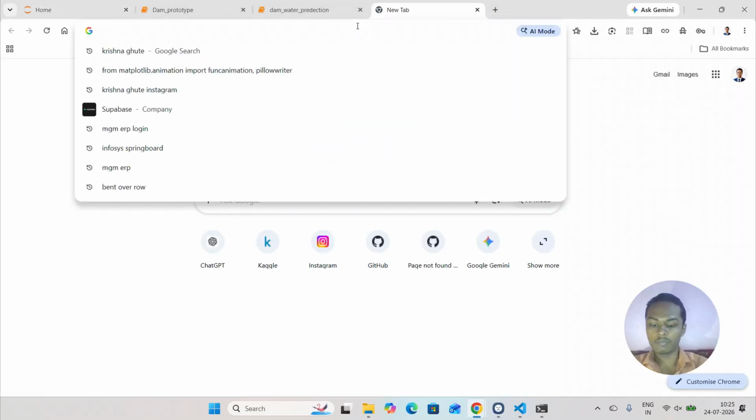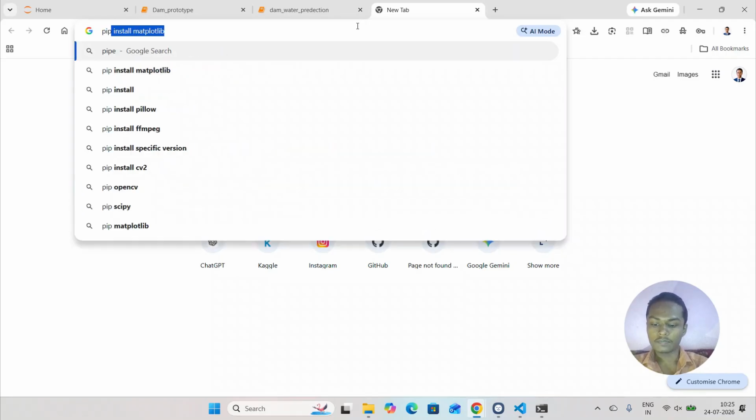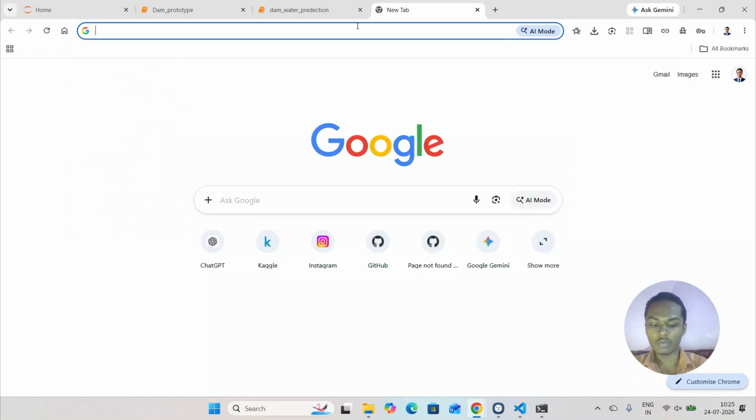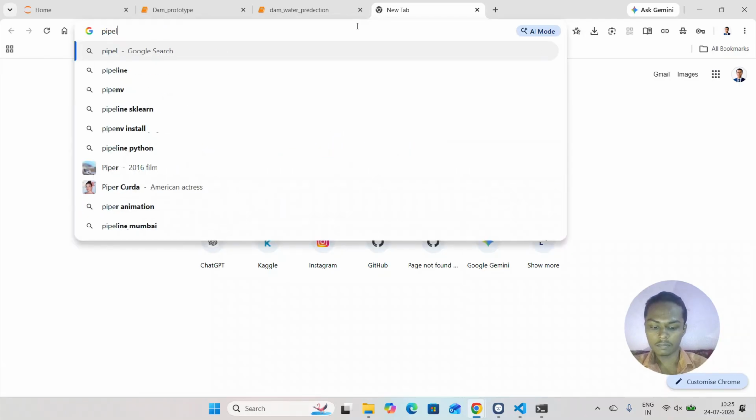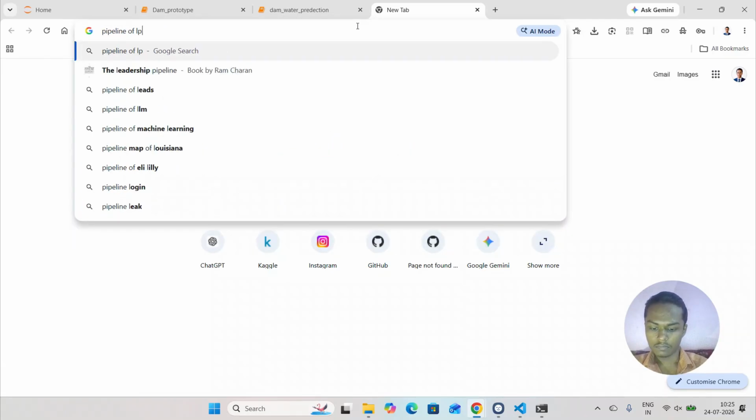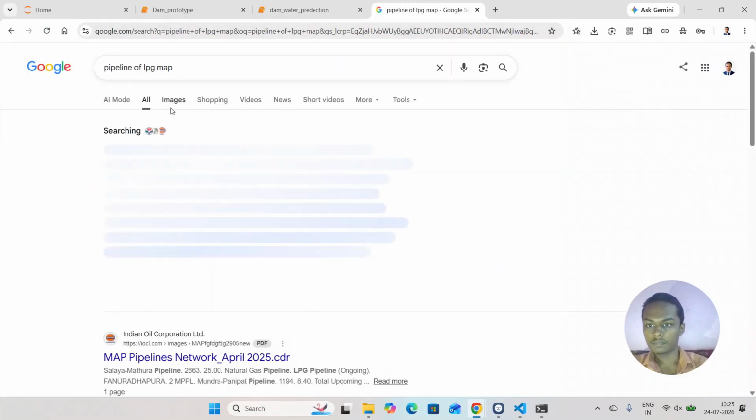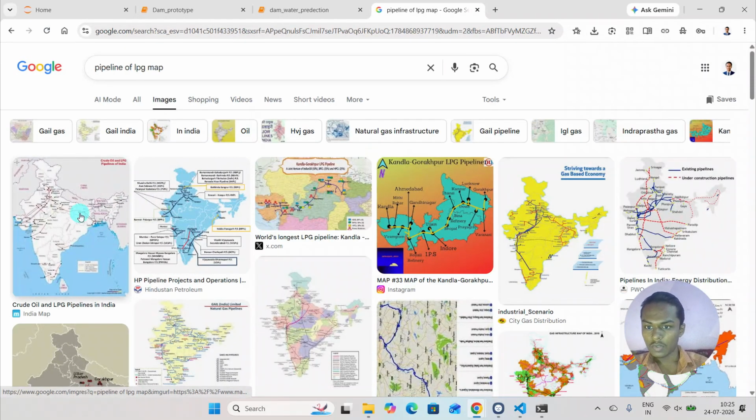I also got to know about a pipeline in Tamil Nadu, where there is a lot of elevation, meaning the initial point and the end point have a very big elevation difference. So they attached six motors along that path to push the water to upper levels. Let me show you a few pipelines of LPG and likewise. Okay, we will go to images.